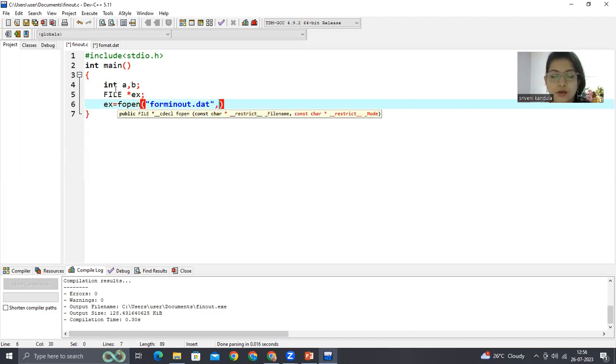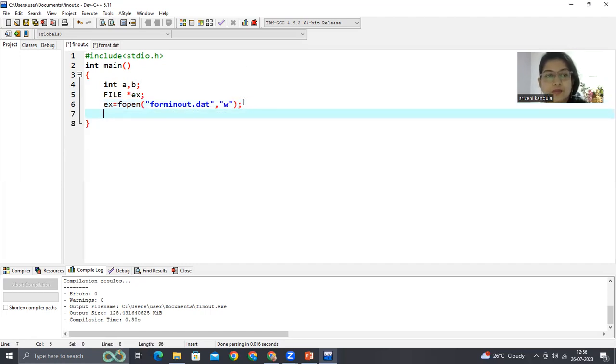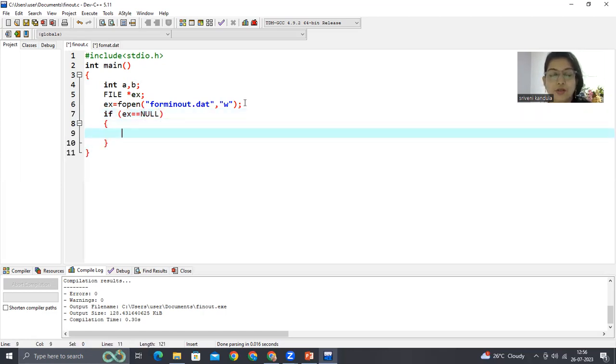Let us open this in write mode, because we want to write something onto the file, and then we will read the content from the file and display it. If fx is equal to NULL, let's write our error message. This time let us display that error with the help of stderr: Error in opening the file.